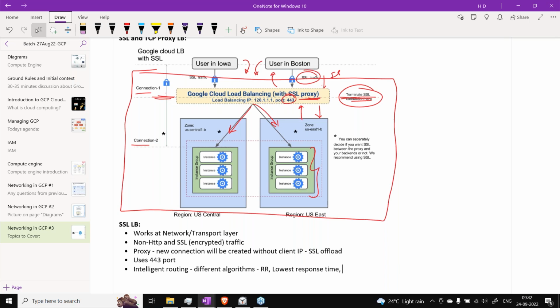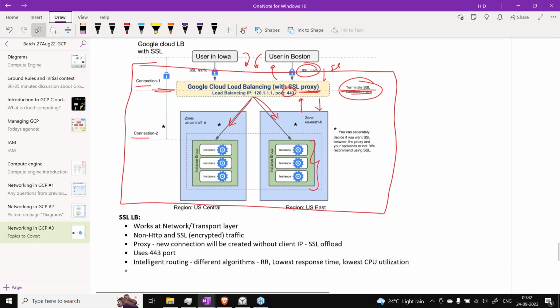Simple. Then sometimes it can be lowest CPU utilization. Whichever MIG is having the lowest CPU utilization will be elected to serve the traffic. So all these algorithms are there as part of the load balancer, which will be taken by the SSL load balancer to select the particular MIG, right? Then of course security patching and all these things will be taken care of by Google GCP.